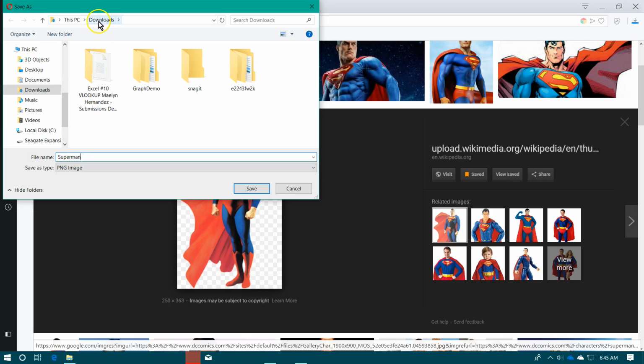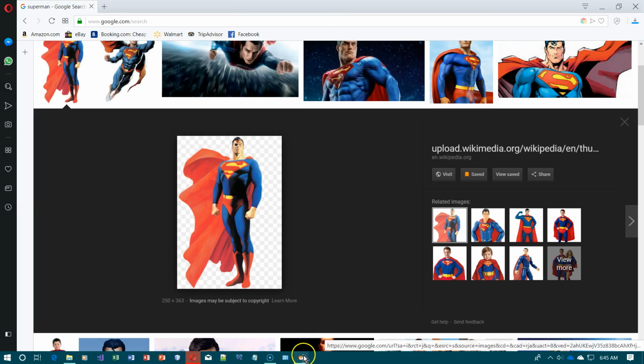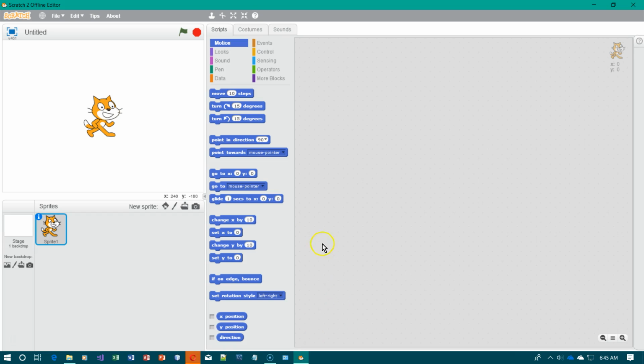And make sure you remember where it goes. By default, it will frequently go to your downloads folder, but it doesn't always do that, so just make sure you check and see where it's going. So I am putting it in my downloads folder. I'm going to click on save, and now I'm going to switch over to Scratch.